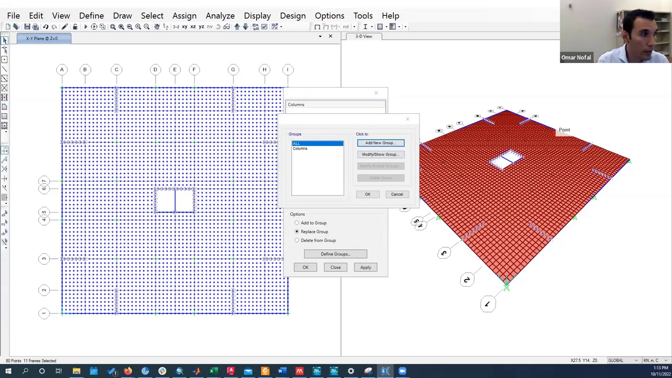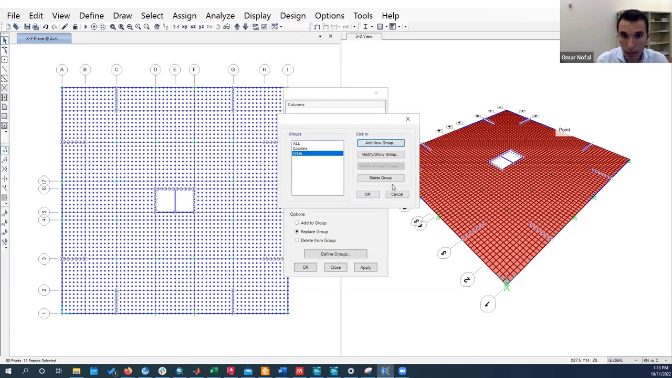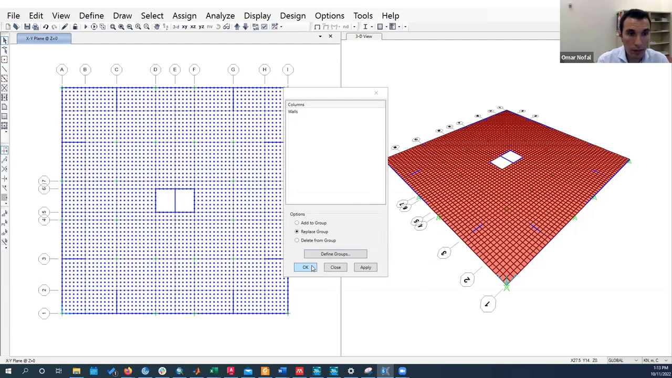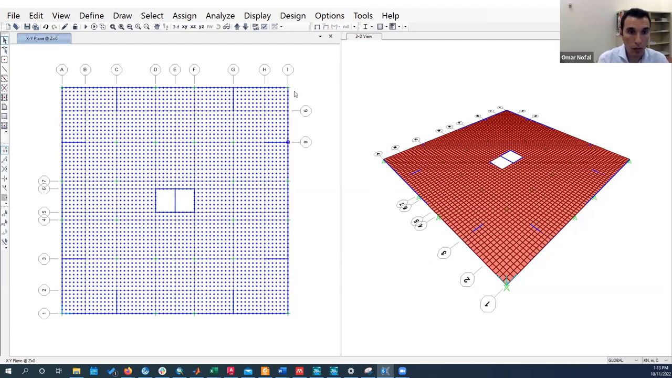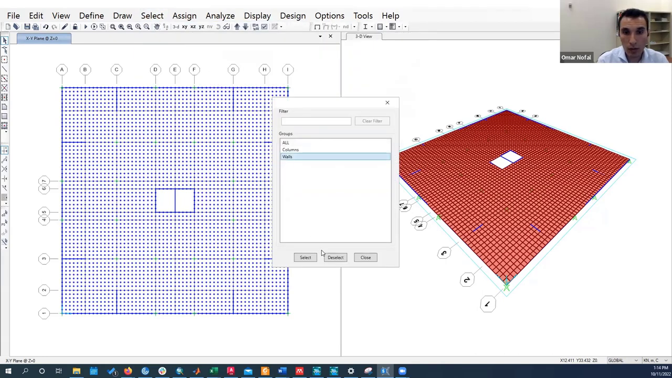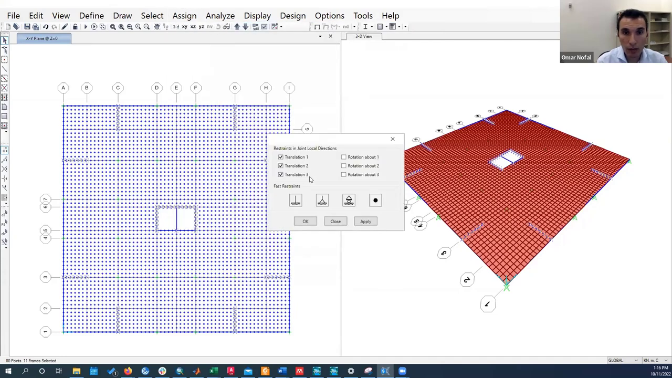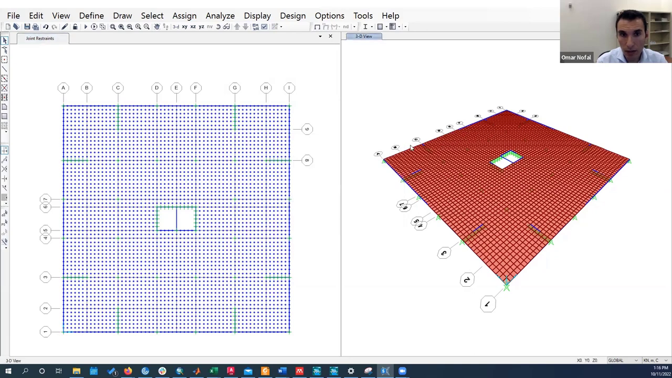So I'll add new group and I will name it walls. Say okay. So I have another group, it's called walls. And so what I'm going to do, you can select one more time groups, and you can select walls and say select, and then let's assign supports at these joints, restrain, and we are going to put hinges. All right, so right now we have hinges at the locations of the walls. Right now, I believe my model is ready to put the loads on.